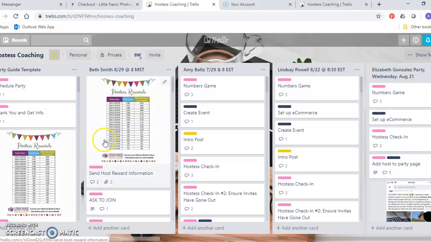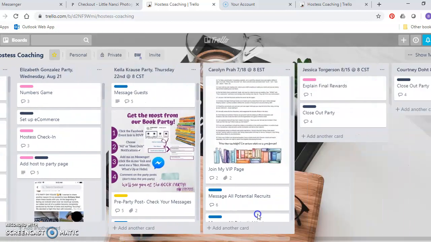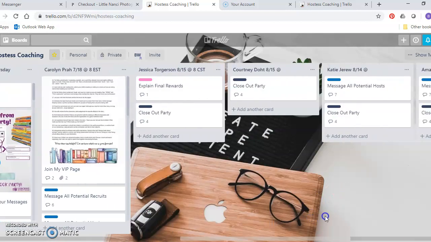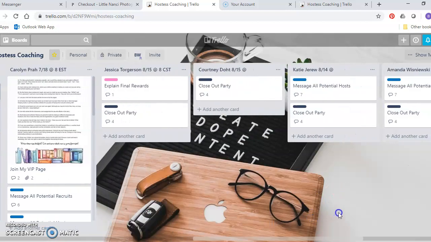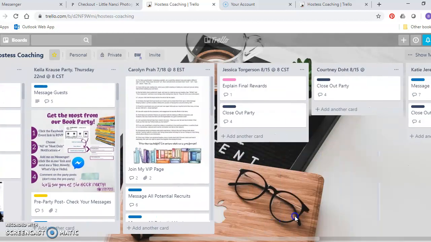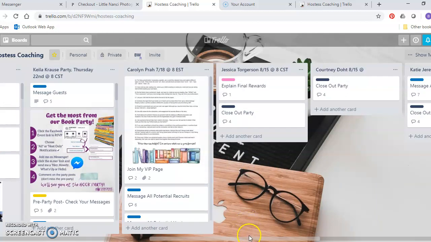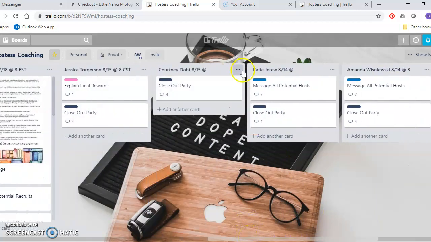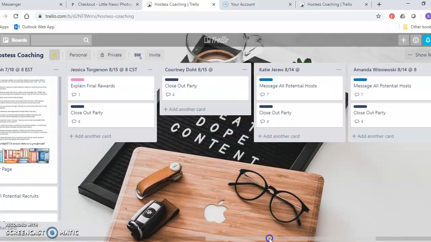So when I come into Trello, I know exactly whose party is at where. So you can see I've got a lot of parties going on right now, but I know exactly where I am with all of them because of Trello. So in the morning, I just get on and see what I need to do that morning. And then once you're completely finalized with it, I just archive the entire thing.